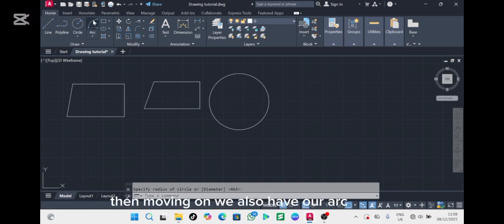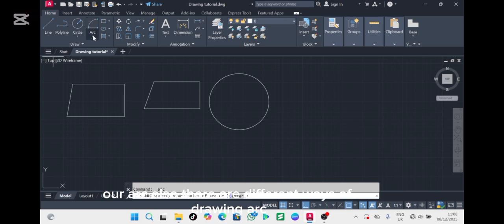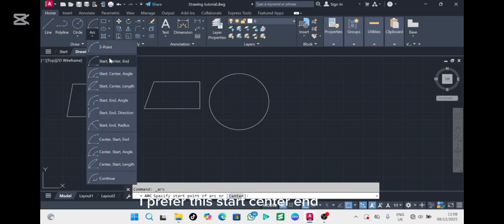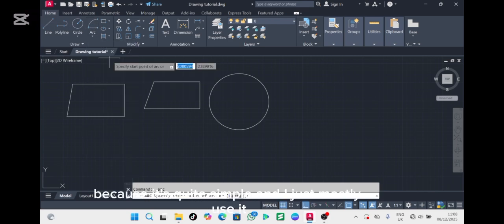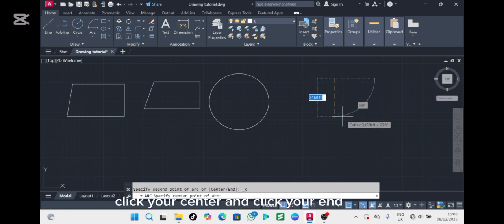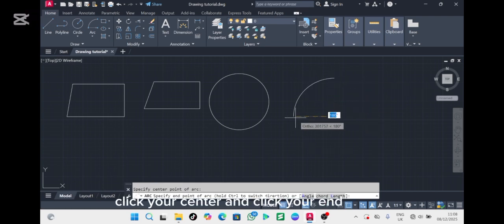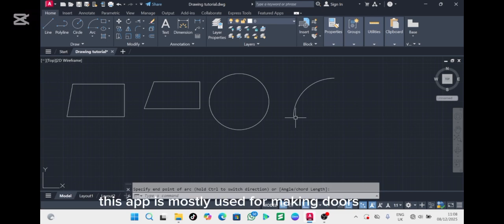Then moving on, we also have our arc. For the arc also, there are different ways of drawing it. I prefer the start, center, end because it's quite simple and I mostly use it. So you click your start, click your center, and click your end. Start, center, end. This arc is mostly used for making different types of doors. That's what the arc is mostly used for.